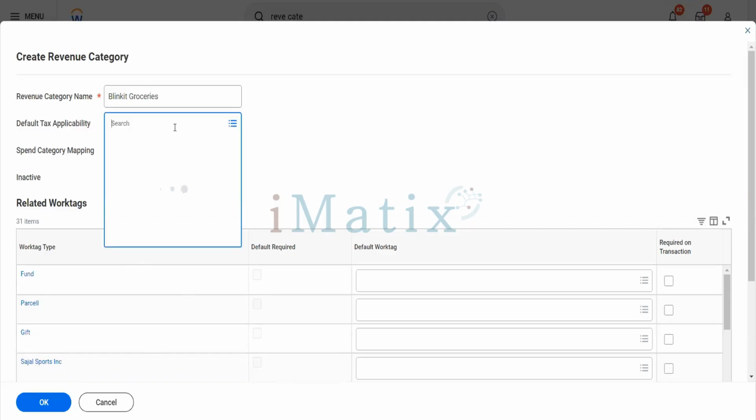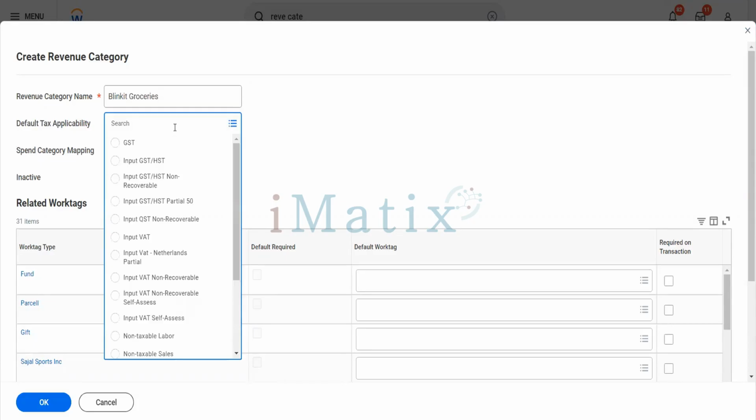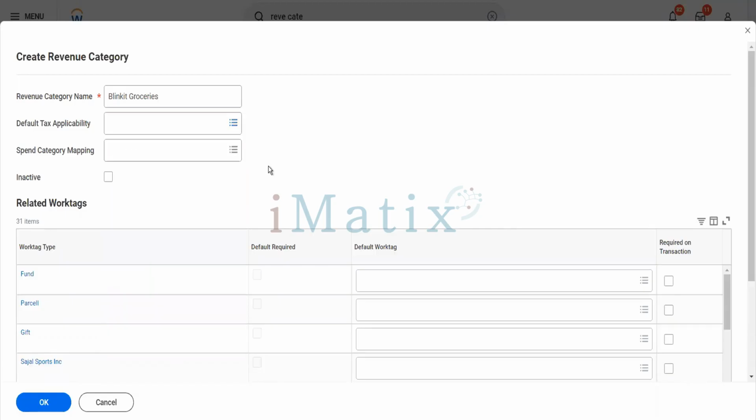If any tax applies, like 5%, 10%, we can mention it here, or say it applies VAT, GST. We can do that also. For now, we'll not select anything, but some companies do use VAT or GST here, which we can define. The next thing is spend category mapping. This will be for your intercompany transactions, not for your normal customer transactions. Like when you create a customer invoice, you automatically create a supplier invoice also. That is intercompany. We'll not get into that.